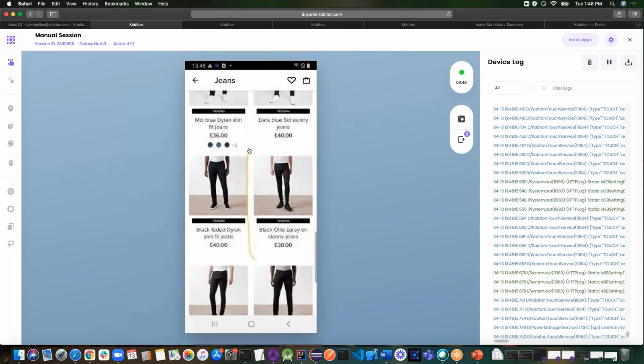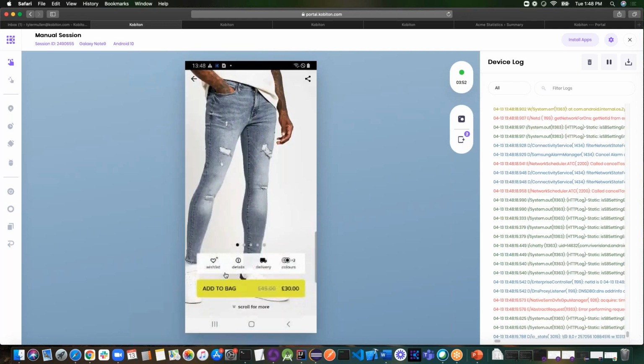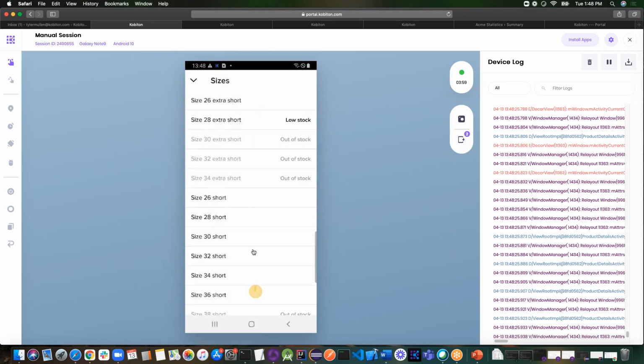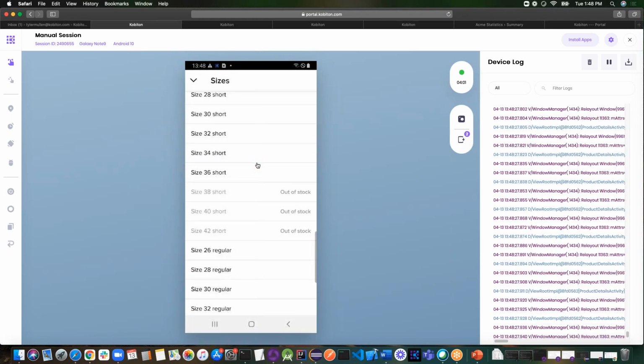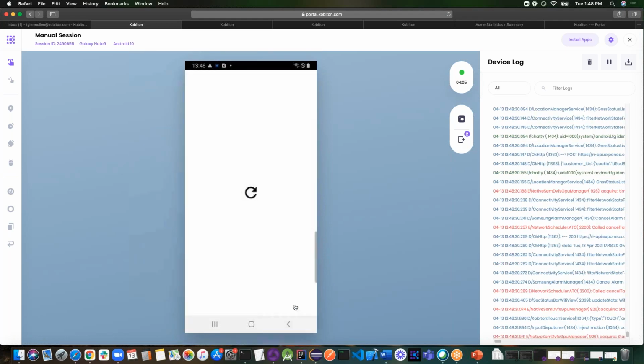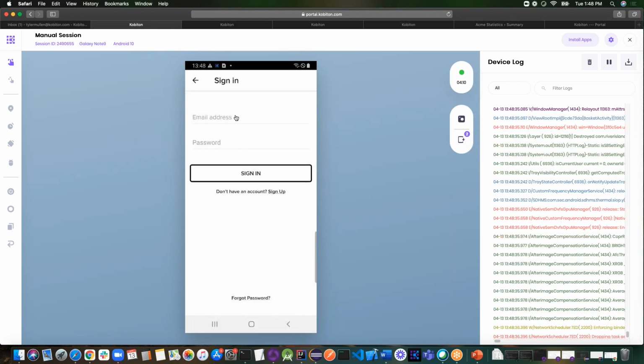So I'm going to go through here, finish a simple test. I'll click on these jeans. They look good. I will add them to my bag. I'll pick a size as well. And again, every gesture, every swipe that I'm performing right now is recording that. I can view my bag, proceed to checkout. All right, I could enter email address, password if I needed to do that. But I'm going to go ahead and end my test right here.